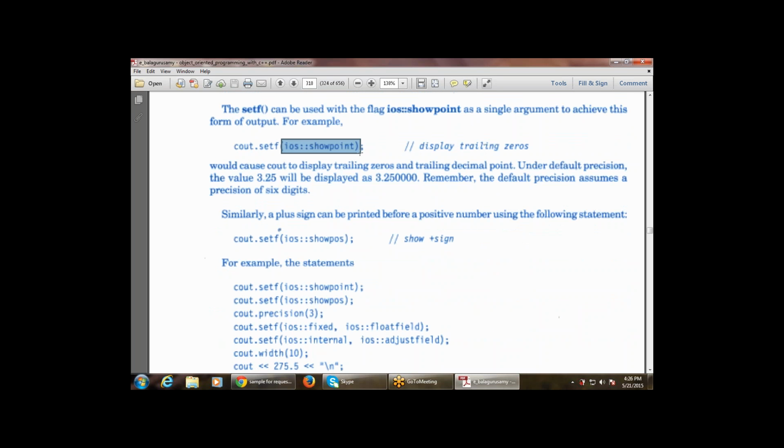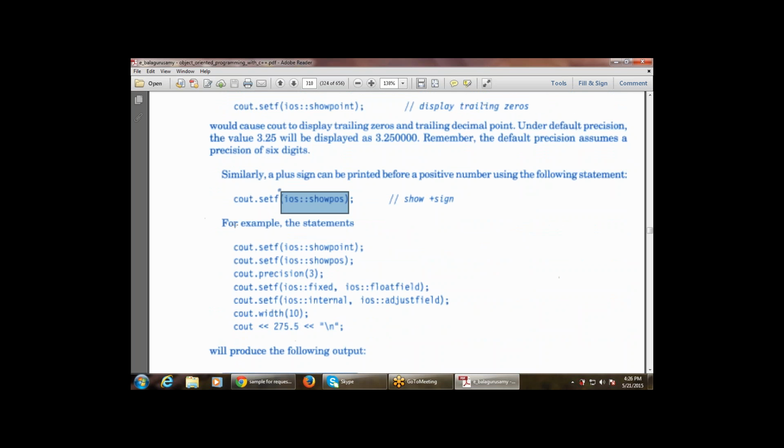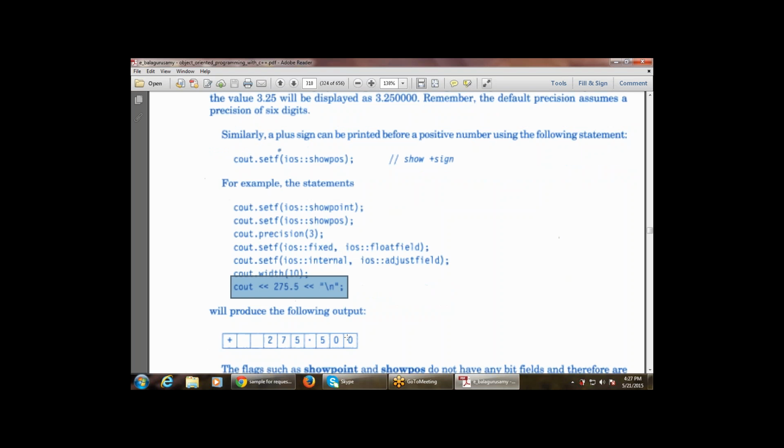So this is ios::showpoint and this is ios::showpos. And these are the various examples that are used: cout.setf(ios::showpoint), then showpos, then precision 3, that is, there will be 3 digits after the decimal point. Then cout.setf(fixed, internal), then width, then 275.5 is also used, and that will produce the following output.